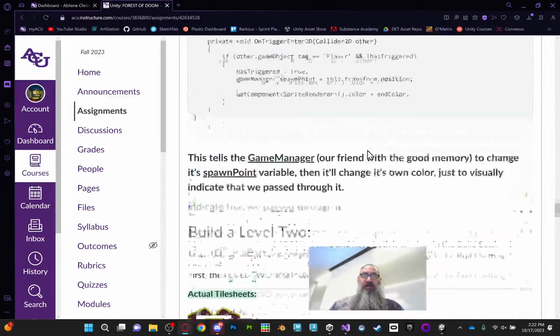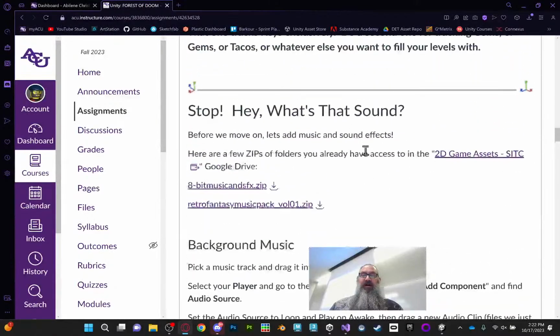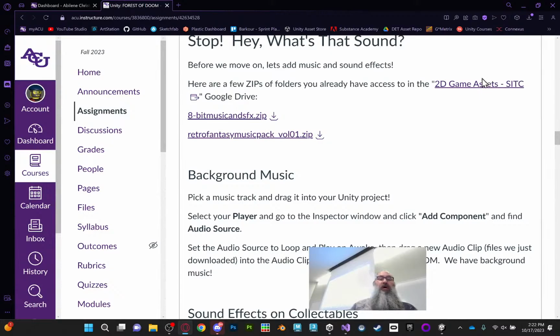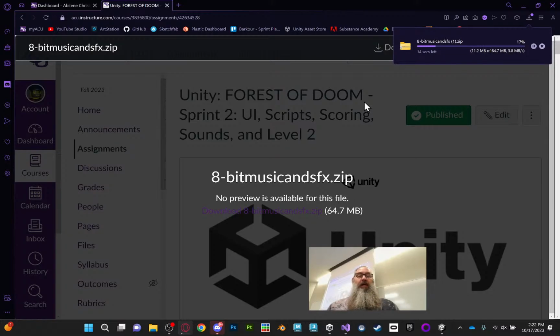So I skipped around a little bit on this page, but we do want to do one more thing besides scripting this week and building a new level, and that's sound. So you should all have access to this 2D game assets Google Drive. I went ahead and grabbed a couple of things off of it. I'm going to download the 8-bit music. Yeah, just download that, please. There we go. Download. Thank you. And so I'm going to put a sound on the coins and some background music, and then we should be good. We'll check the rubric when we're done with that and make sure we covered all the bases.